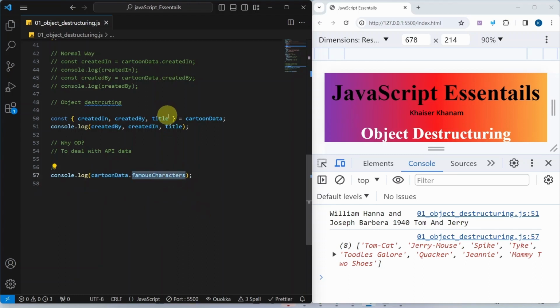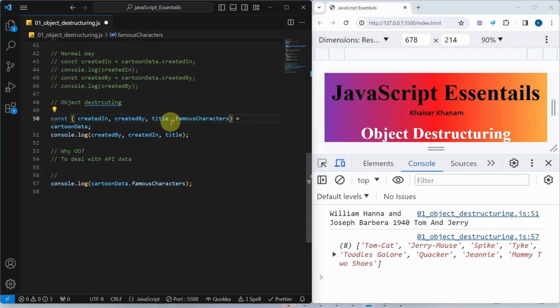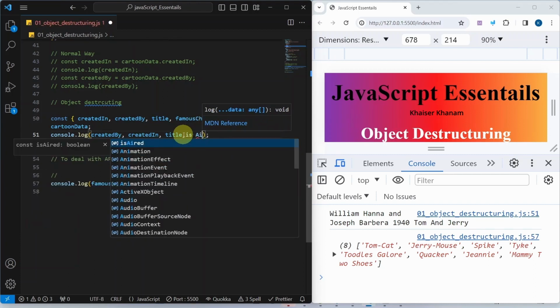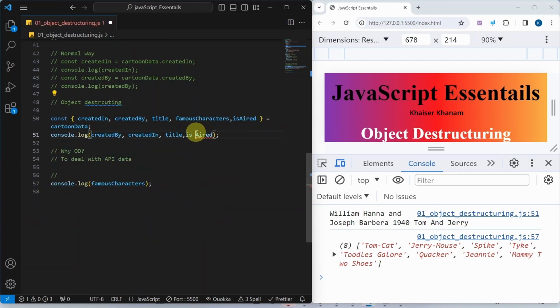In a similar way, I can copy here and extract this array as well, separating with commas. Now directly, instead of writing like this, I can just write famous characters. Save this. Again, I am going to get the same result. I will not have any error now because I have already destructured it and stored it in a separate variable, and now I can easily print that variable. For Boolean data also, I can write this one and print it. Save this, and I will get the result as true.